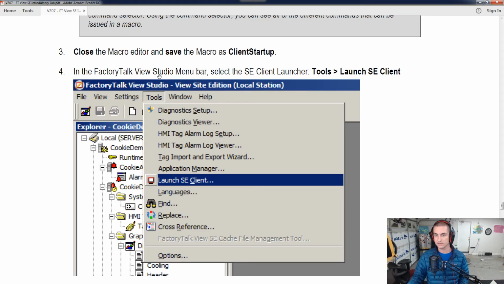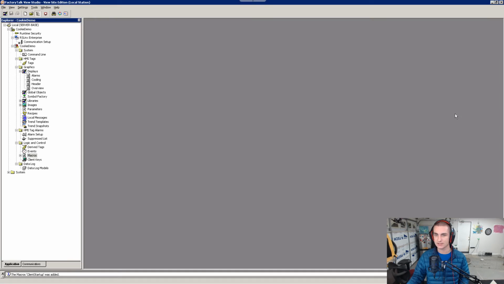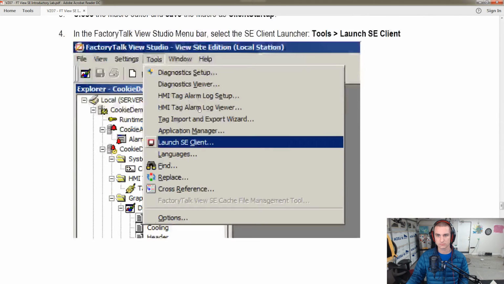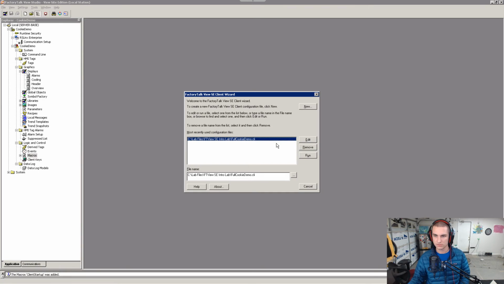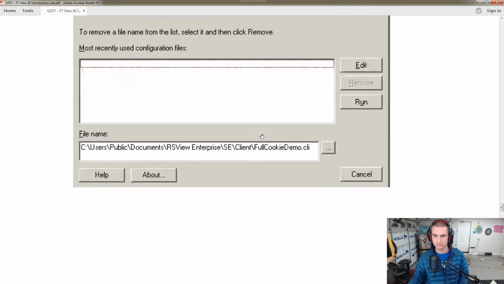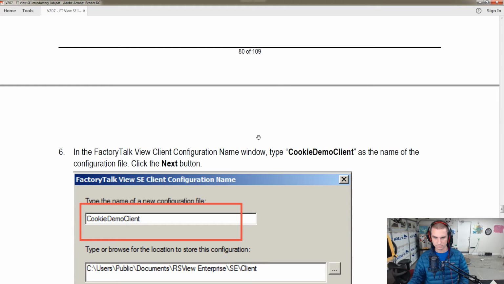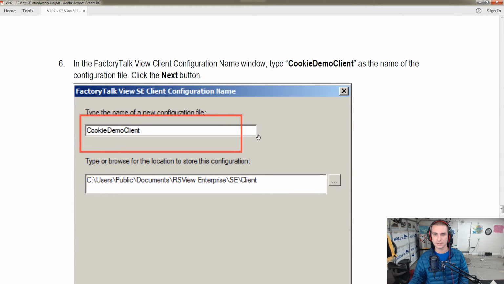In the FactoryTalk View Studio menu bar, select the SE Client Tool Launcher or Client Launcher under Tools, Launch SE Client. In the FactoryTalk View SE Client Wizard, click the New button. I'm going to remove this one. We're going to select New. We're going to call it Cookie Client Demo.